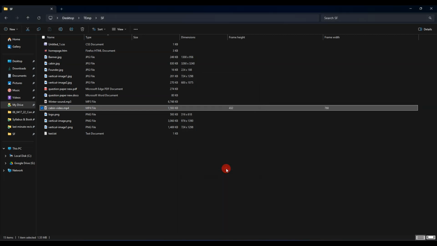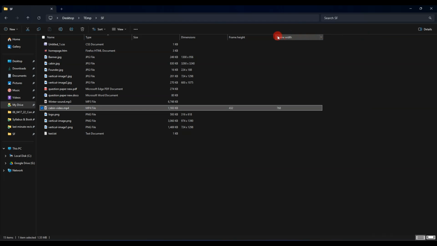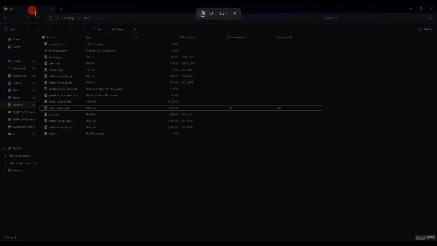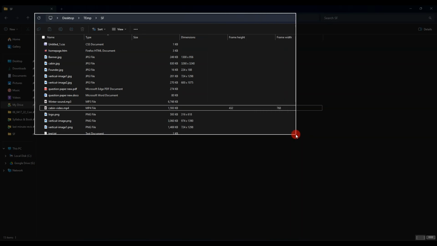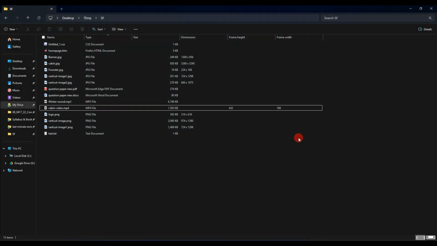They might ask even to show this, so I can know the width and height of the video, as you can see here. So this video, which is the cabin video, is 432 pixels by 768. Sometimes they might ask you to show this, so make sure that you have the smaller here. The screenshot now will include the folder as usual, and then the frame width and frame height. Are we good? This is very important whenever they ask you.